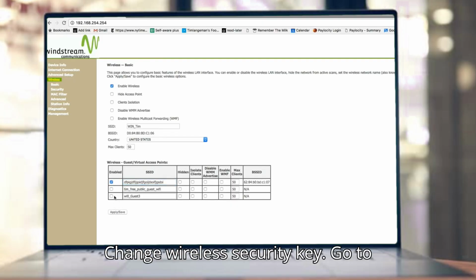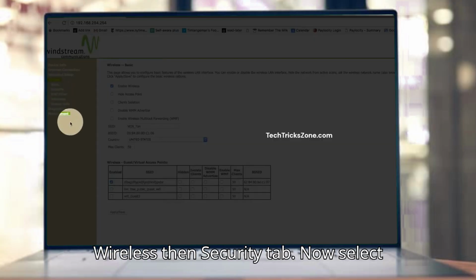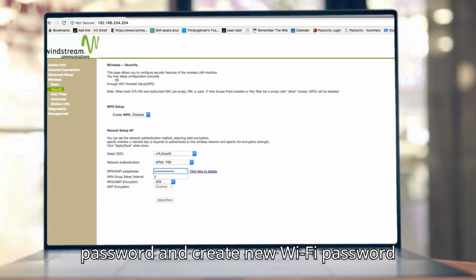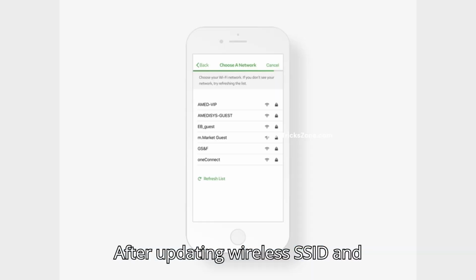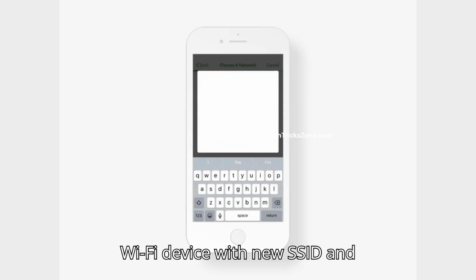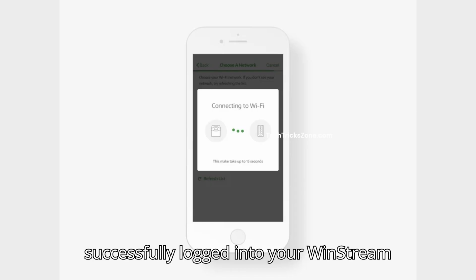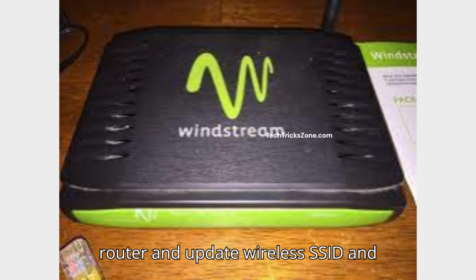Change the wireless security key. Go to Wireless then Security tab. Now select the SSID name you want to update the Wi-Fi password for and create a new Wi-Fi password for your Windstream router. Press the Apply Save button. After updating the wireless SSID and password, you need to connect all your Wi-Fi devices with the new SSID and password. And that's it. You've successfully logged into your Windstream router and updated the wireless SSID and password.